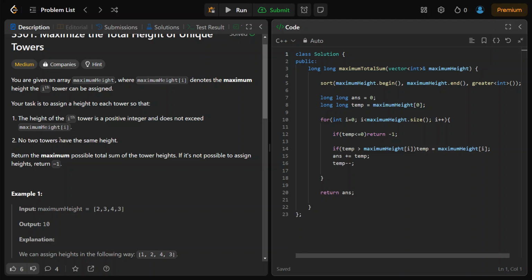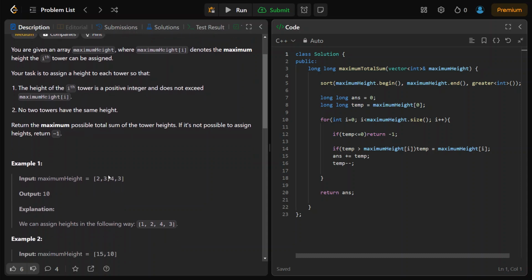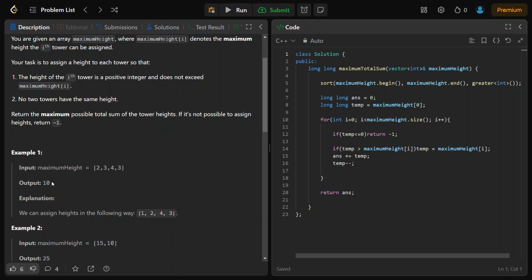No two towers have the same height. So basically all the towers must have unique heights. Return the maximum possible total sum of the tower heights. If it is not possible to assign heights, then simply return -1. So here in this example, you can see 2, 3, 4, and 3 are the given values in this particular vector, and our output is 10.